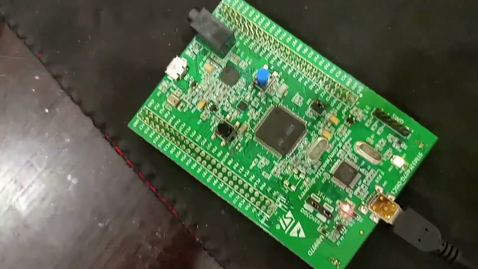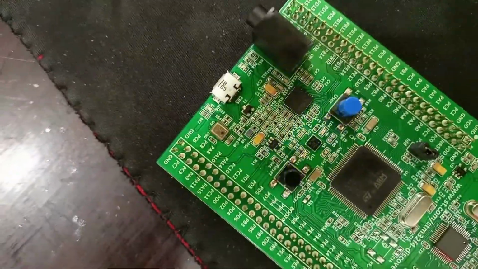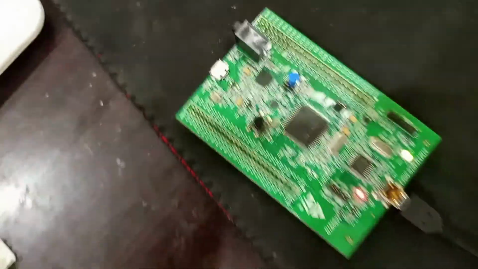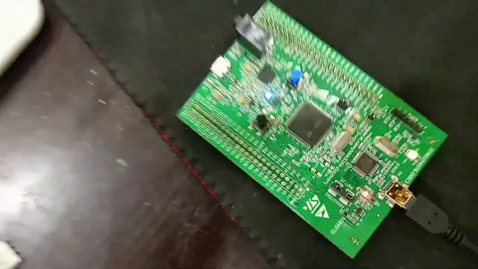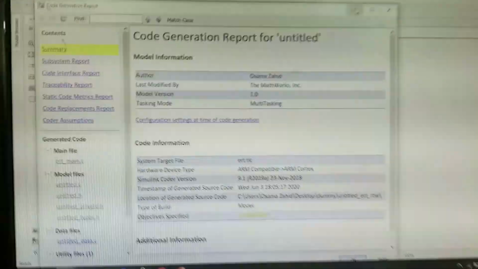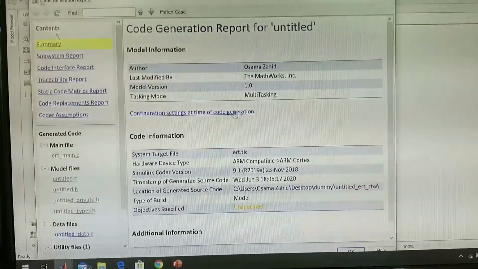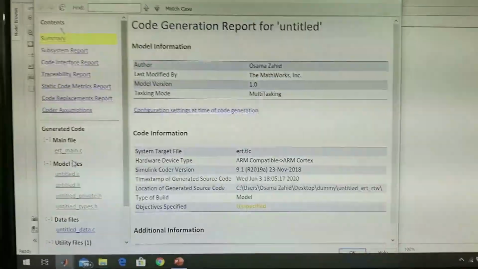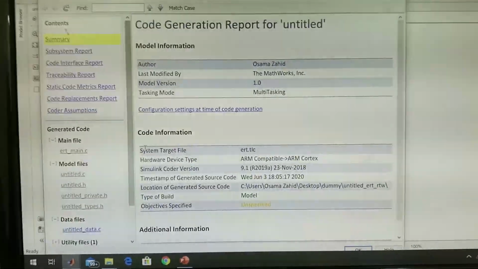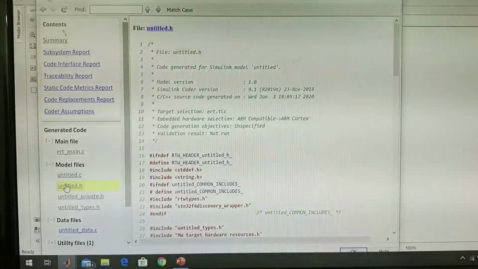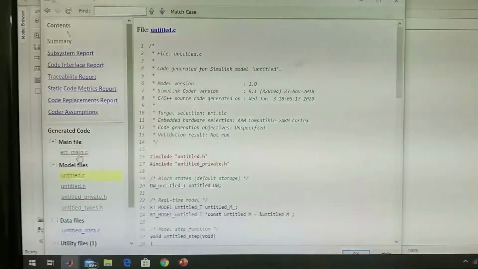From this you can see that the LED starts blinking. So this means that the code has successfully loaded on the microcontroller. This window will automatically pop up after burning the code. This window is the result of the code which has been burned. It consists of these files. Basically, our mathematical model is converted into this code file and then loaded on the microcontroller.